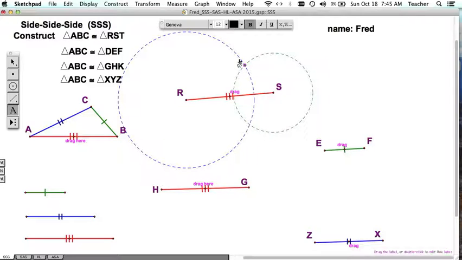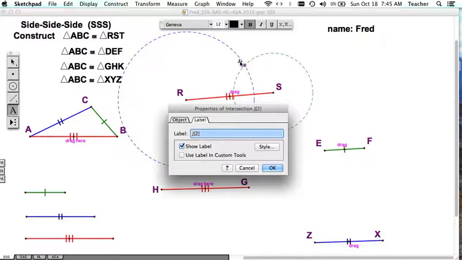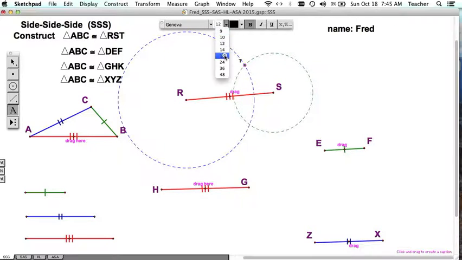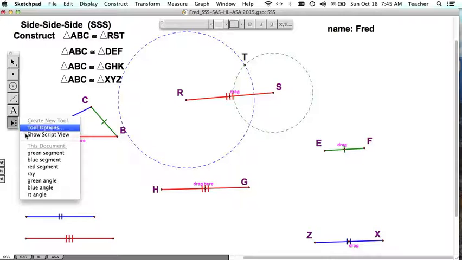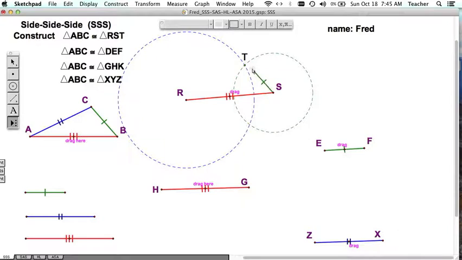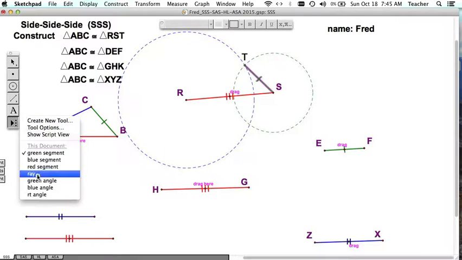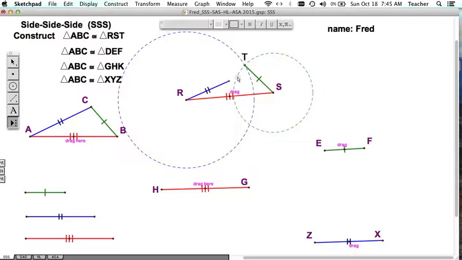I'm going to make that a little bit bigger. I'm going to name it T, and I'm going to change the size. Maybe make that 24. I can change this around if I want. And now I've got the third point in the triangle. Now you could use the segment command here, but I made a nice one for you here so the tick marks will travel with the drawing. The green segment, let's attach that to the green radius. The blue segment, let's attach that to the blue radius.